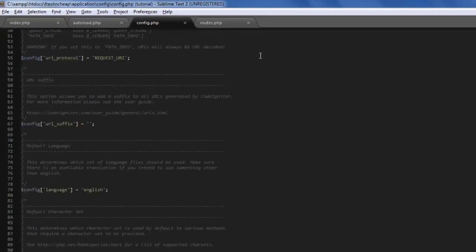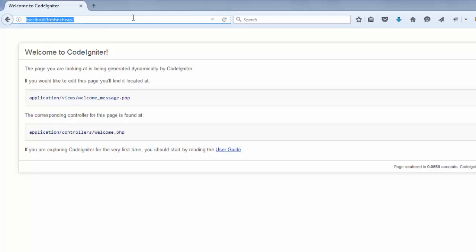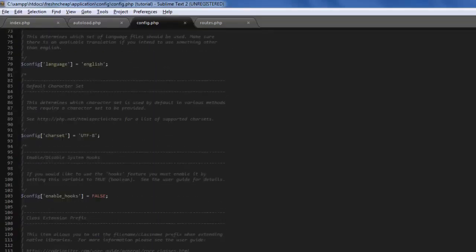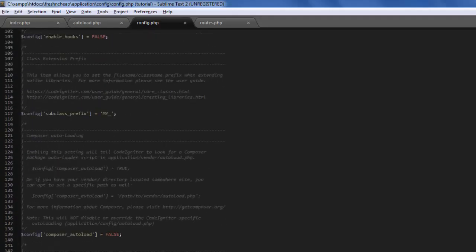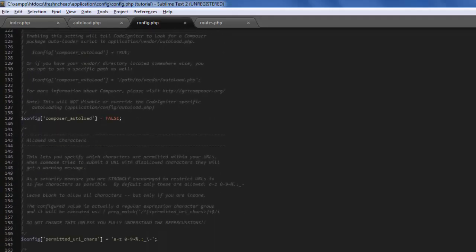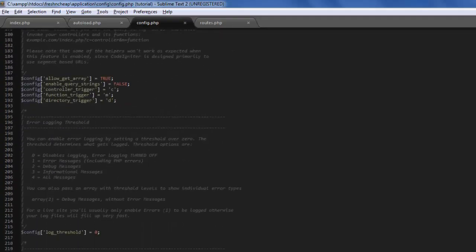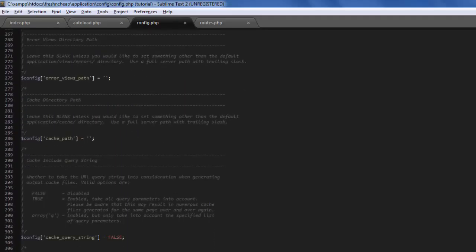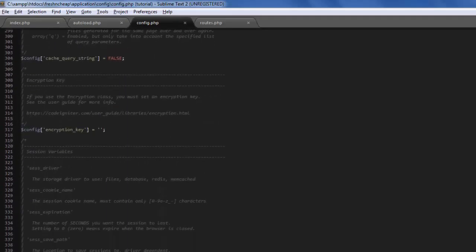URL suffix not required. URL suffix is like this: when you are writing here, you can see controller name slash function name. Suppose you want that function name dot html or dot php. For that you just put the suffix here, html or php. Okay. Now all the things not required. Allow get array. Okay, let the file be as it is.